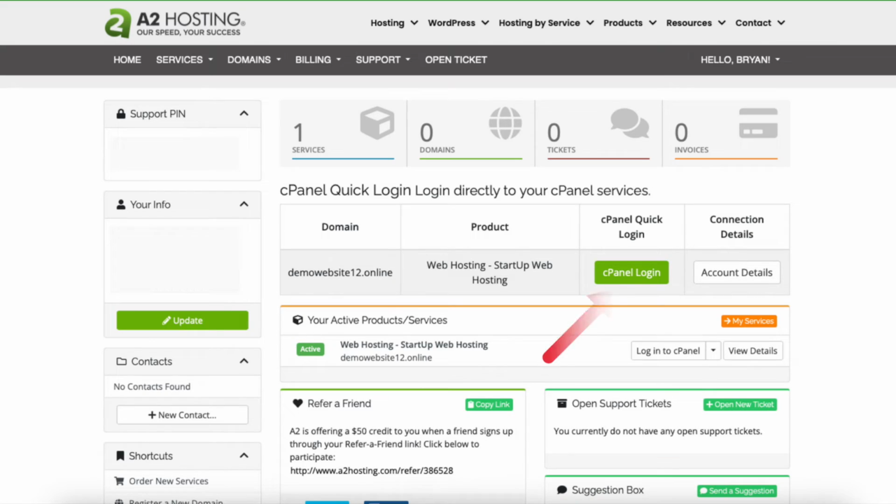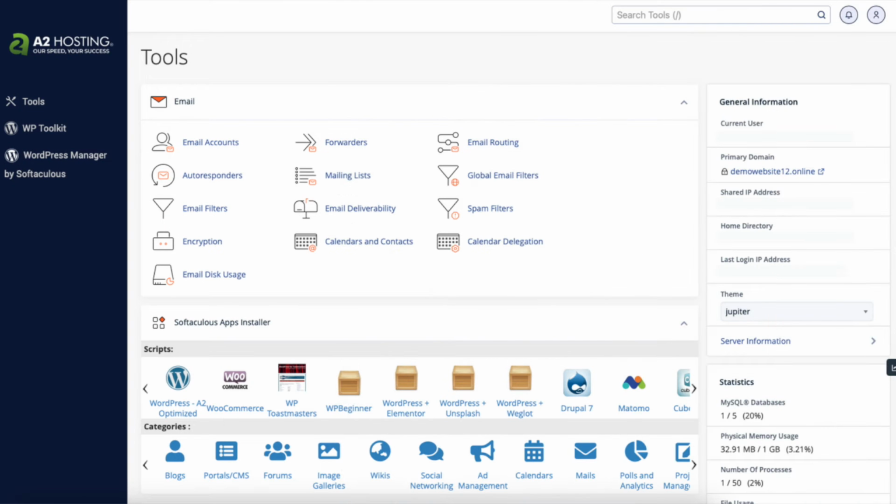You'll see the cPanel login button. Click this. You'll also see login to cPanel here. You can click this as well. You'll now be in the cPanel. You'll see WordPress Manager by Softaculous.